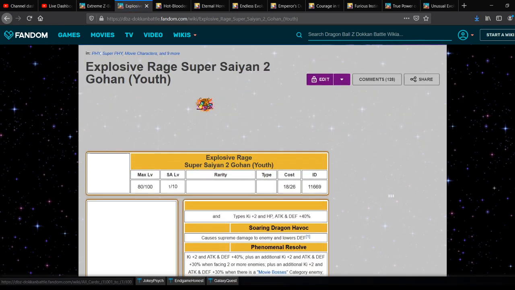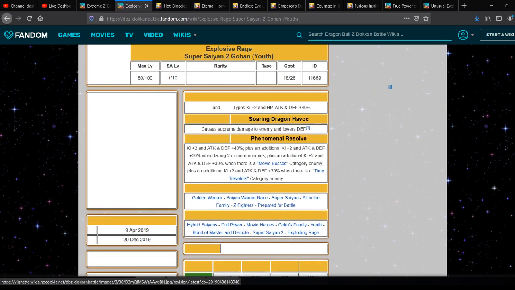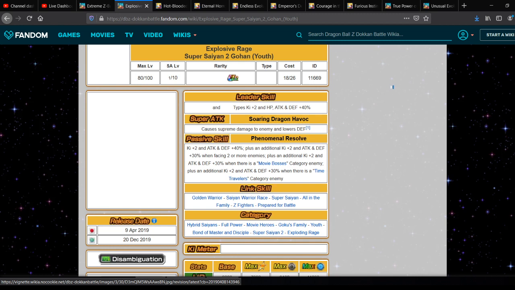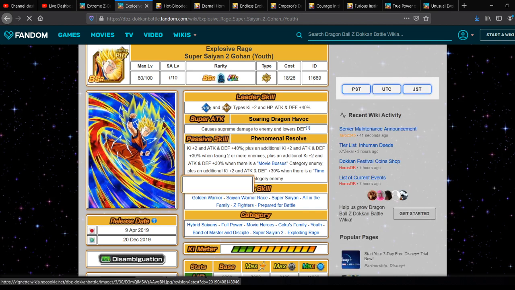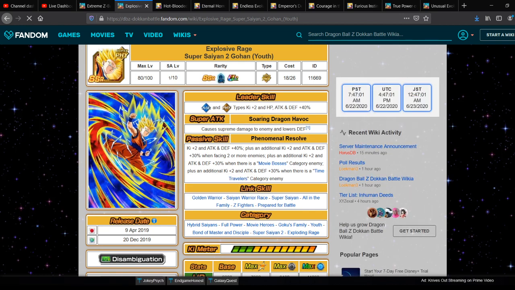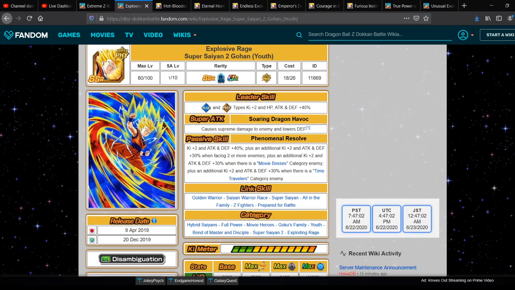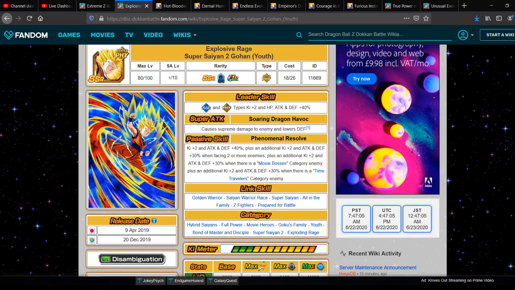So this Gohan is the free-to-play unit from the Bojack event, who recently got the awakening up to this form that we see here. So he is another physical type. Obviously, that doesn't help with the extreme build, but if you're trying to run a mono physical team, then you could bring this guy. He's obviously not going to get the movie boss's buff, but he is going to get this key to an attack and defense 30% because Trunks is a time traveler category enemy. So he's actually definitely a good option if you want to go down the mono physical route.